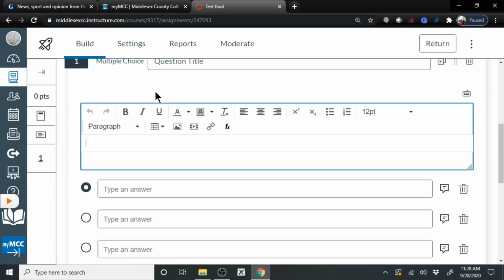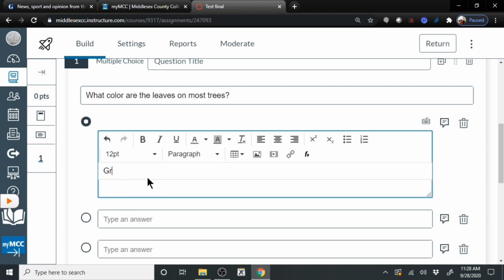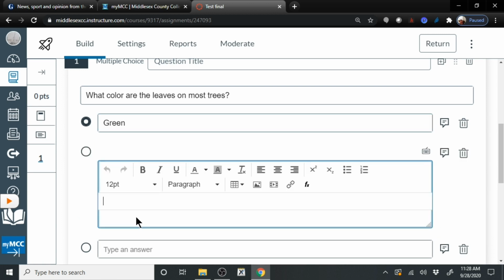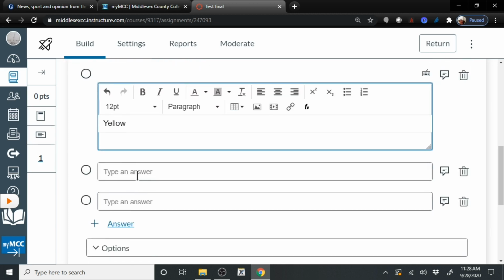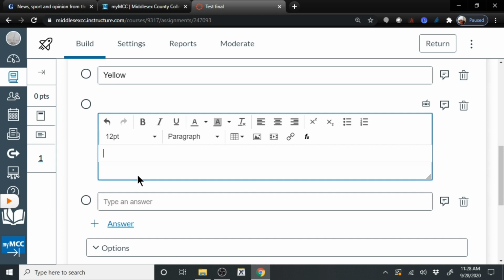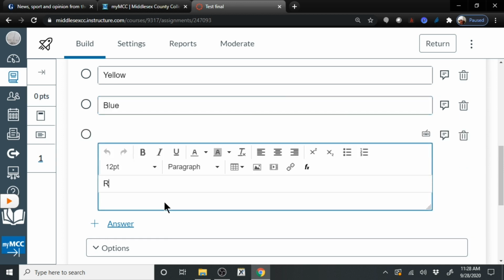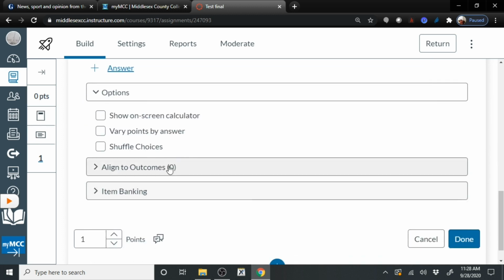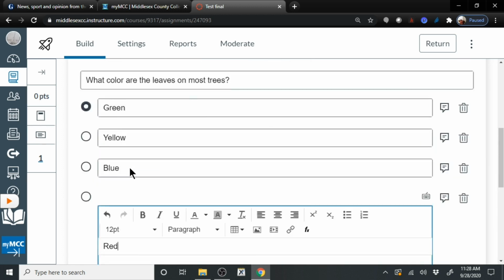Now this sets up the pane. I'm going to add something totally inane here. I'm going to say, all right, what color are the leaves on most trees? And then I can type my answers in. Of course, I can type the correct answer, which would be green. And then I can type some distractors, such as yellow, blue, or red. Okay, really simple, really silly.